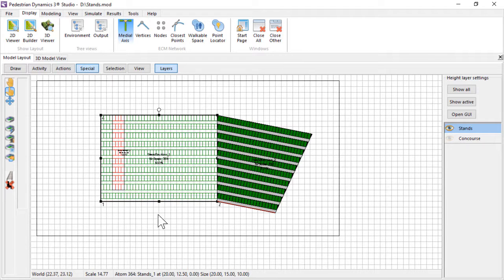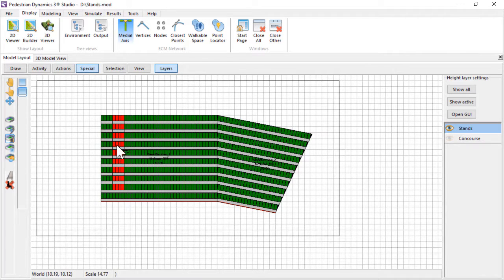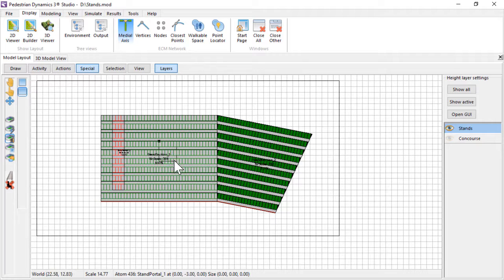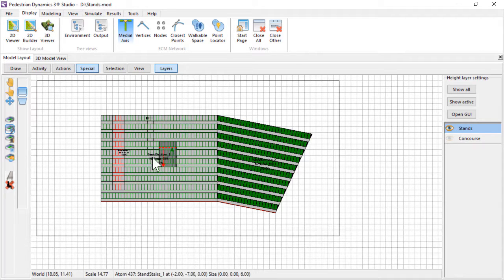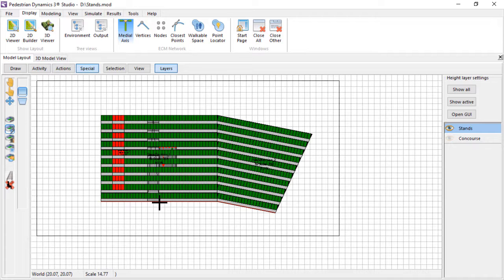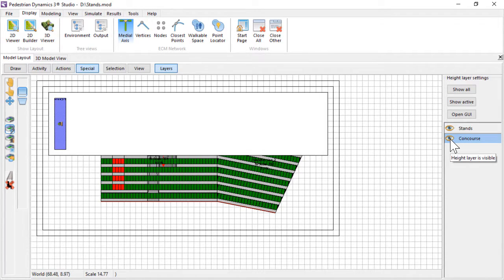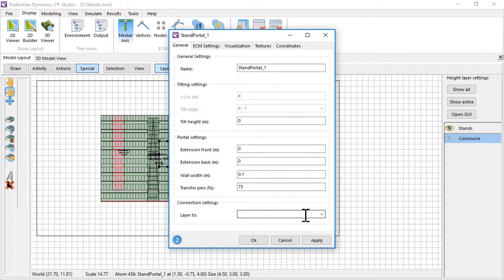The agent should be able to reach all seats from the entry-exit area on the concourse. To achieve this, a stand portal and stand stairs need to be drawn on the stands. The stand portals can be used by agents to travel between the stands layer and the concourse layer. The stand stairs allow agents to reach the different rows of seats. Make sure the stand portal overlaps part of the concourse area. Select the concourse for the layer to property.